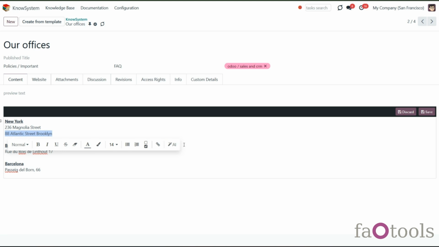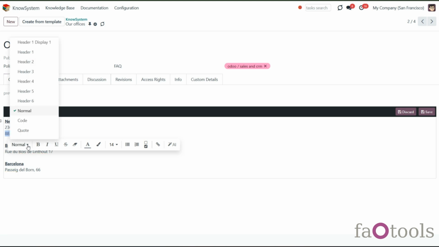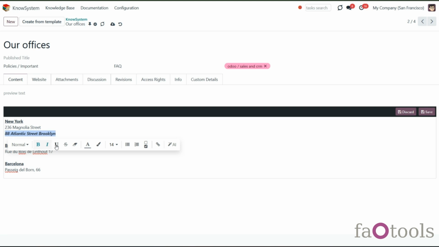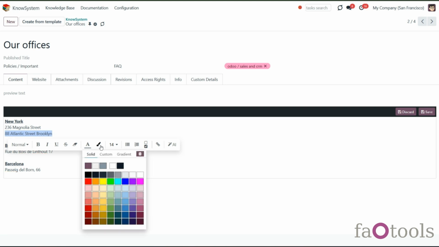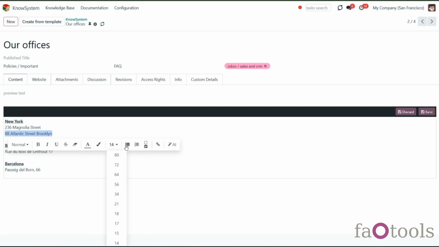Use the standard Odoo styles. For that, write a line and highlight it. In the appearing panel, you can choose the text style, make it bold, italic, underline, or strike it through. Choose the font, background color, change the text size, turn the text into a list, and/or add a link.